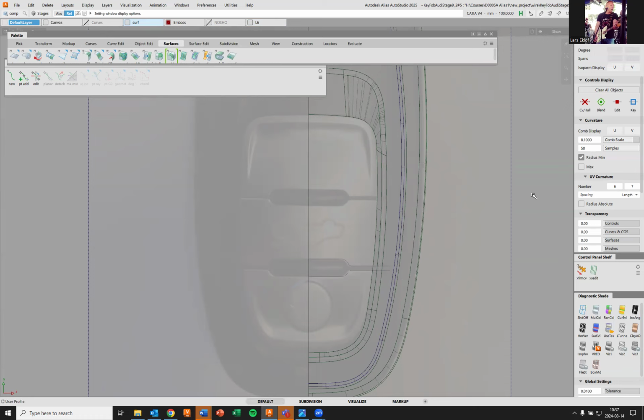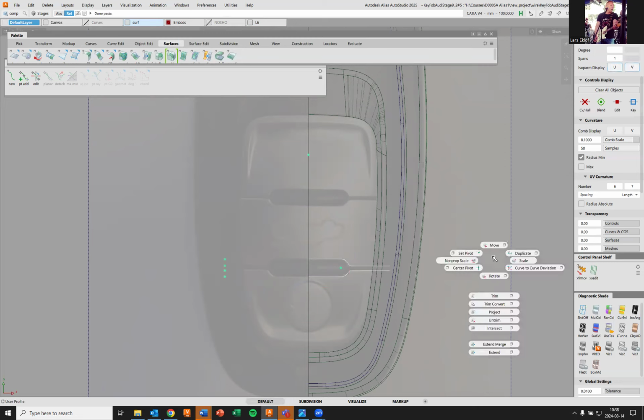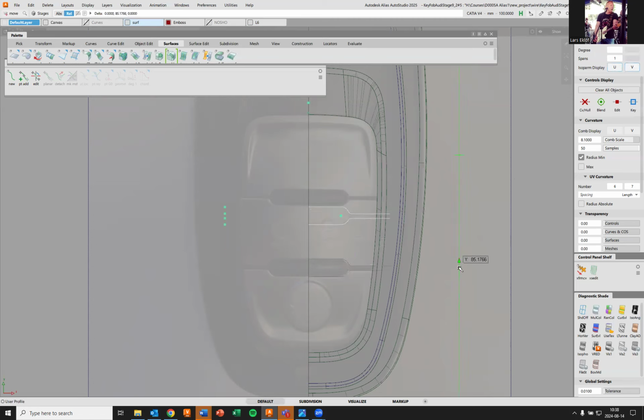I'm going to start by making a copy of these curves like so. Control C and then Control V, and move them up to the other one right here. Something like that. So we got a complete set of curves now to cut out our buttons.